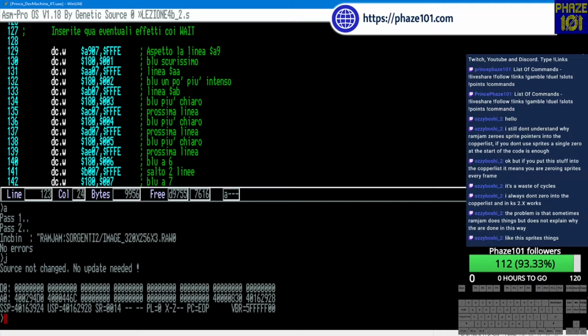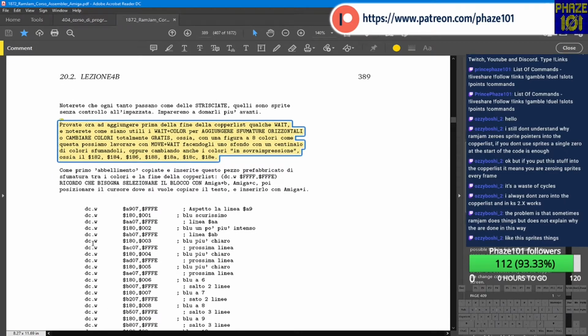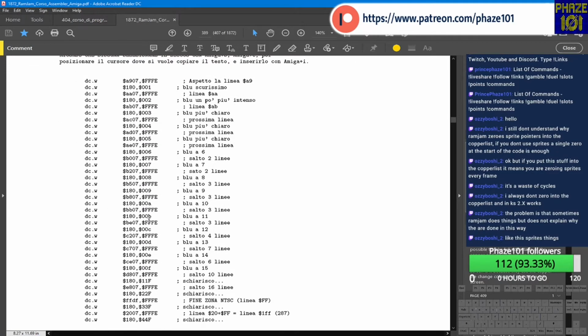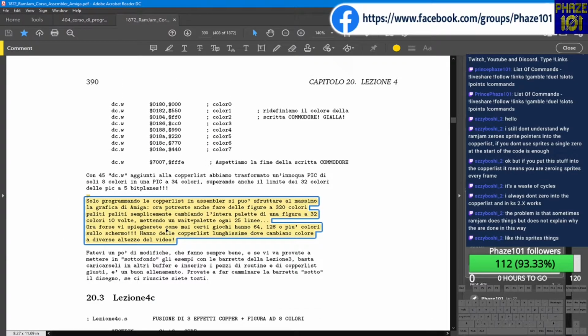Let's see if I have any notes in relation to 4B that I need to mention. You see the copy list is down here that we added. So that is all. Here he's saying that only by programming in assembler is it possible to take full advantage of the copper and do what you like with it, which is true. Only with the assembler are you able to manipulate it the way you like.